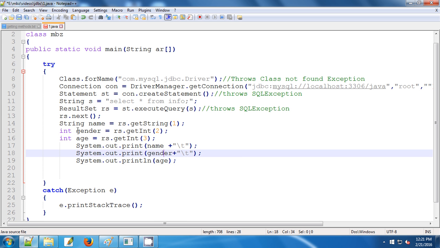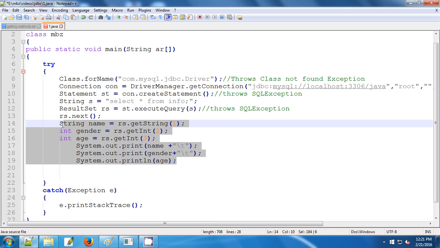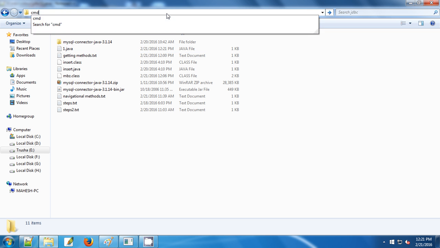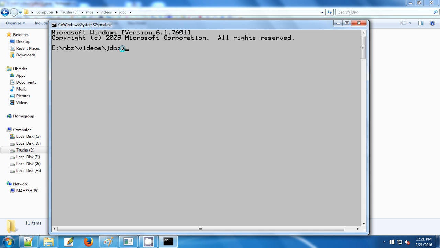Now save this and run this. Our Java file is saved here, so we will open the command window here, write cmd here, press enter. It will open the command prompt in that folder. Compile the Java program and run the Java program. As you can see, you have got the data from the first row. Let's verify.